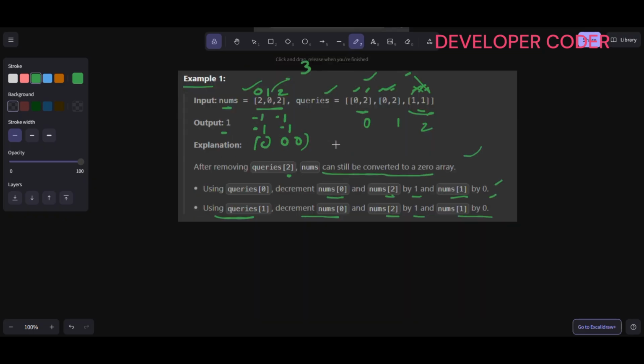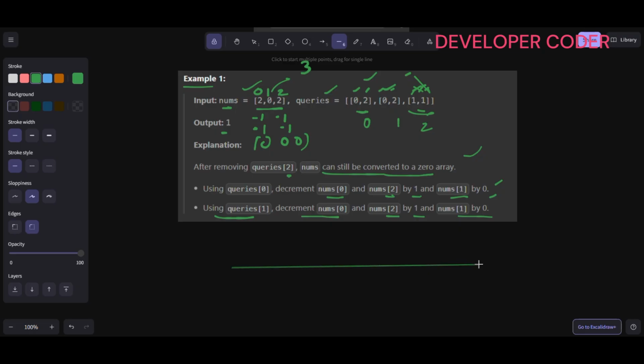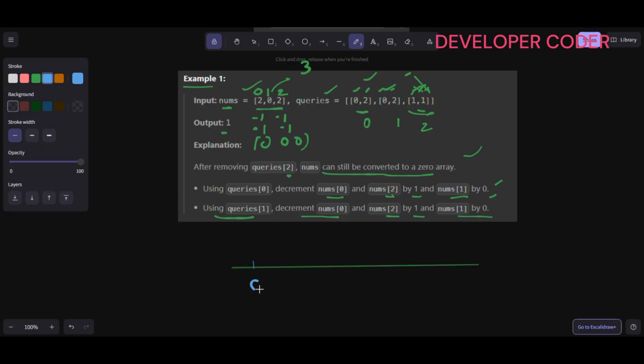Okay, nums length is 3. So create one number line. This is your number line, right? Here we have values, nums length is 3. So let's create this as 0. This is 0, and this is 1 value, this is 2 value. And this is 3 value, right? So now if you see, this is the number line that you have created.